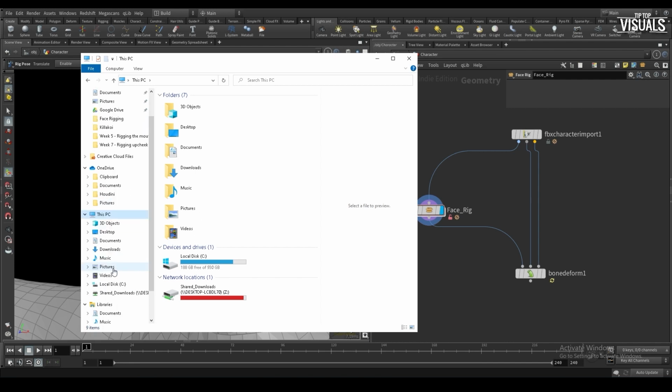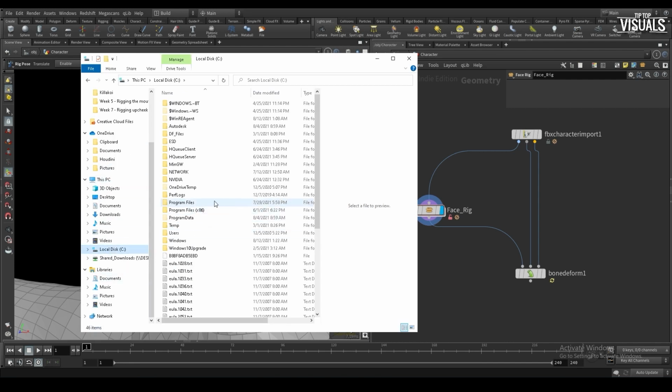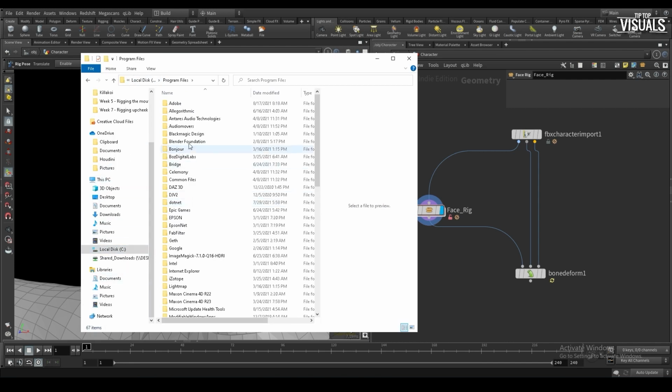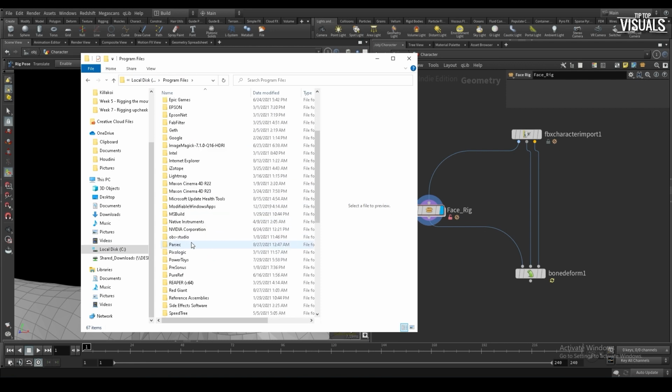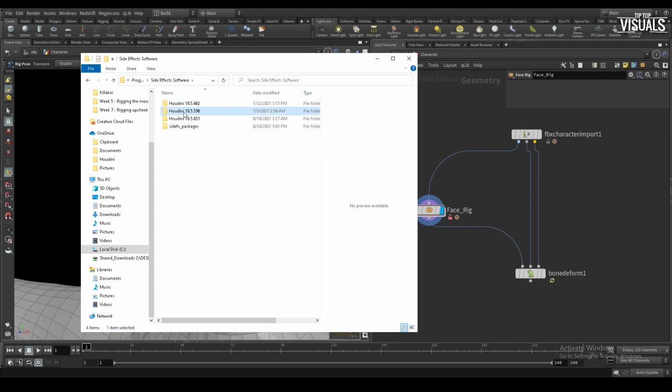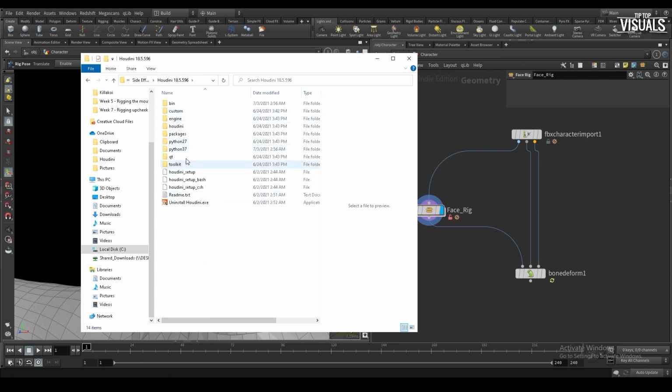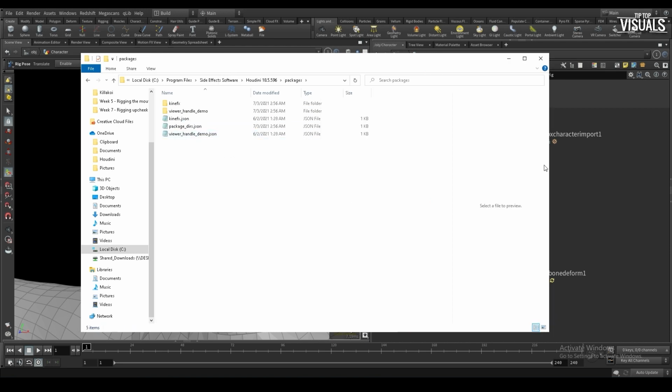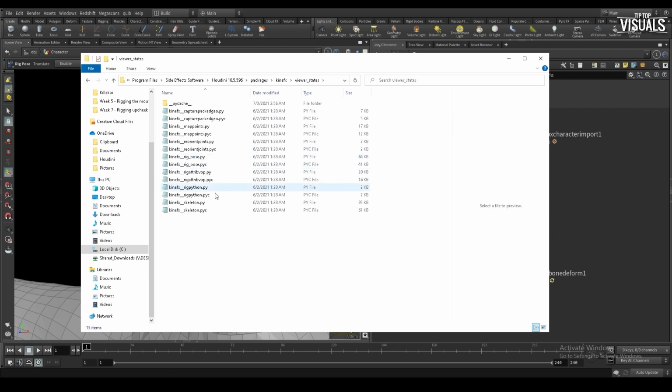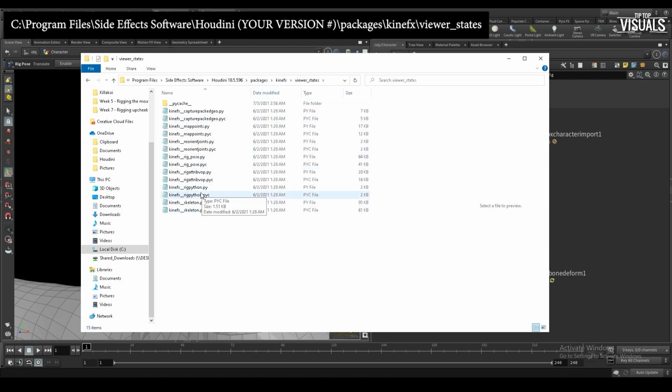So if you dive into, let's do local C, Program Files without the x86 thingy. Let's do SideFX Software, Houdini 18.5.596. We'll go Packages. Then we want to go into KineFX and we'll go ViewerStates. Big old folder. Here, I'll copy this and put it on Patreon or something.